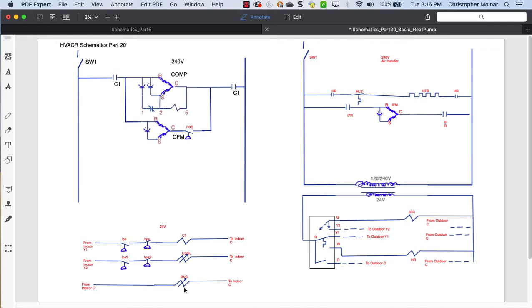When that reversing valve is energized, the system is in cooling mode and works as a typical air conditioner. When the reversing valve is de-energized, in other words, it's in heating mode, the system actually does what we call reverse cycle refrigeration. The indoor coil becomes the condenser, and the outdoor coil becomes the evaporator.